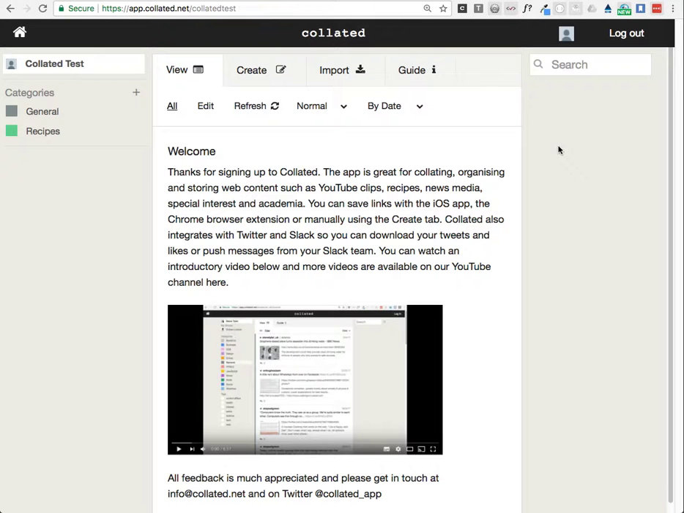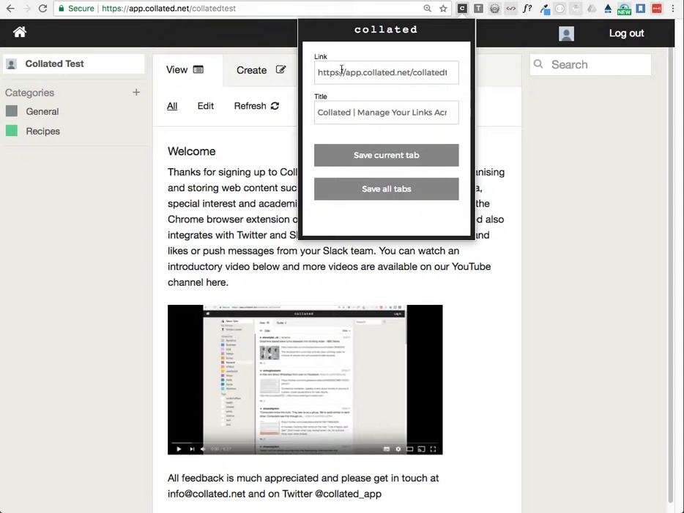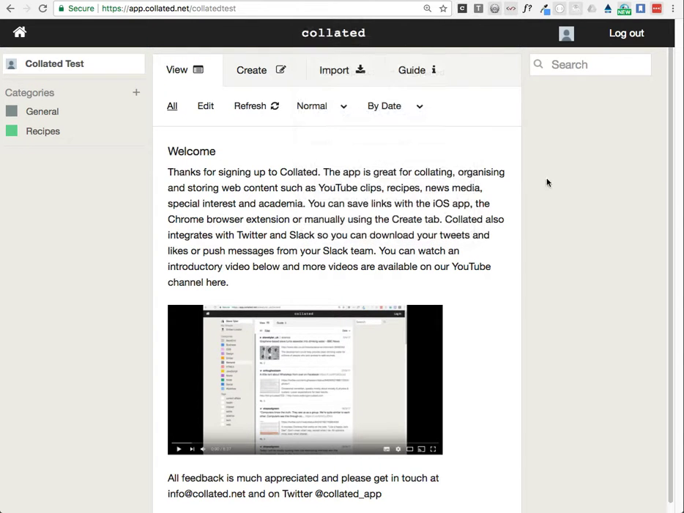Right, so that's been successful. So now from now on, when you click this, it will get the link from the tab that you're on, and it gets the title. Okay, right, so now I can start saving some recipes.